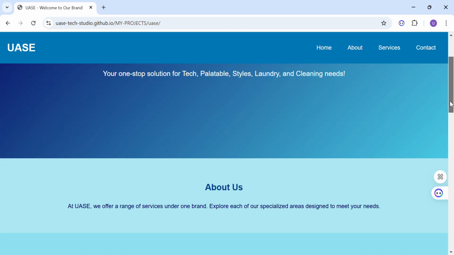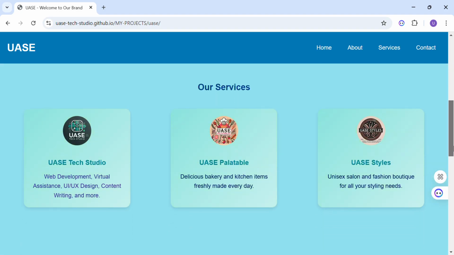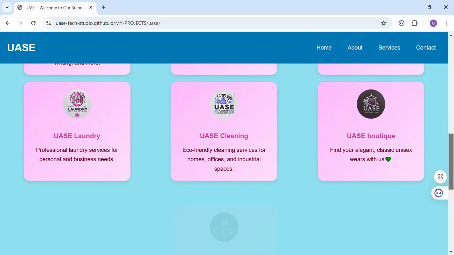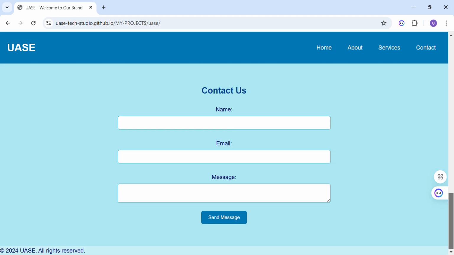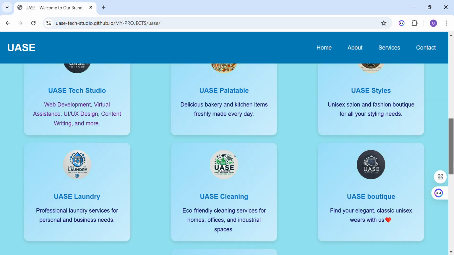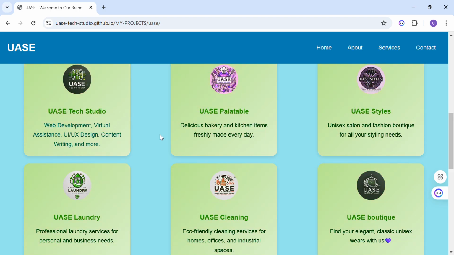Scrolling down, you aren't seeing much, but when you keep scrolling down, everything's sliding. This is the card section where we have UASE Tech Studio, UASE Palatable, UASE Stars, UASE Boutique, UASE Cleaning, UASE Laundry. UASE Tech Studio is in web development, virtual assistant, UI and UX design, content writing, SEO, and graphics. See all these logos and everything here.